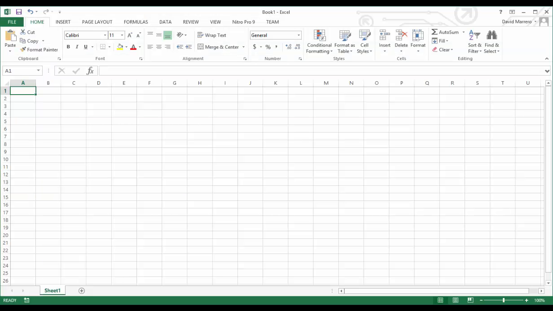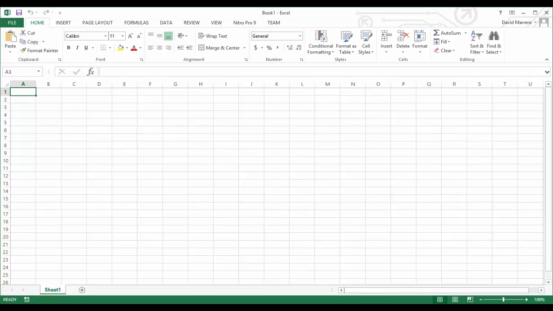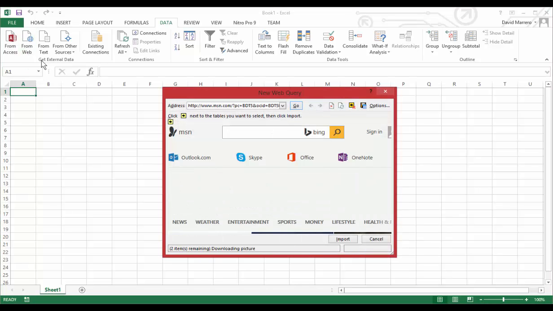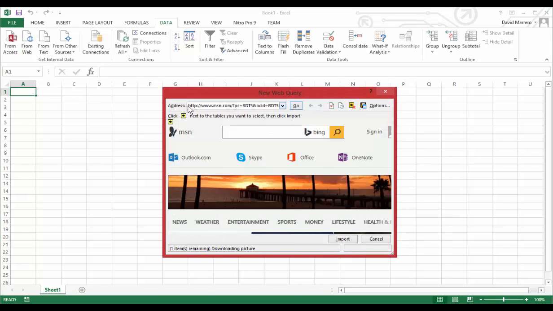Now we will move to Excel. We will be using Excel 2013. Once Excel is open, select Data on the menu and then select From Web on the ribbon. Click in the Address text box at the top of the new web query window. Clear any existing information in the address text box and then paste the mysafeinfo.com URL that we previously copied.